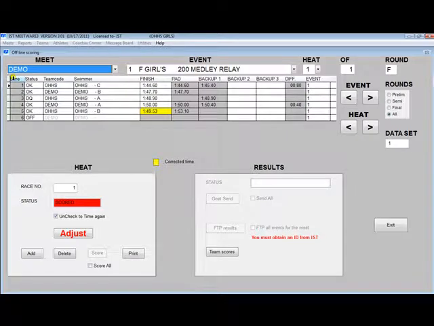This is the offline scoring screen. You'll notice that it looks a little bit like the timing screen. As in timing, the first thing you need to do is pick your meet. Let's take a look at some of the things that you can do in offline.